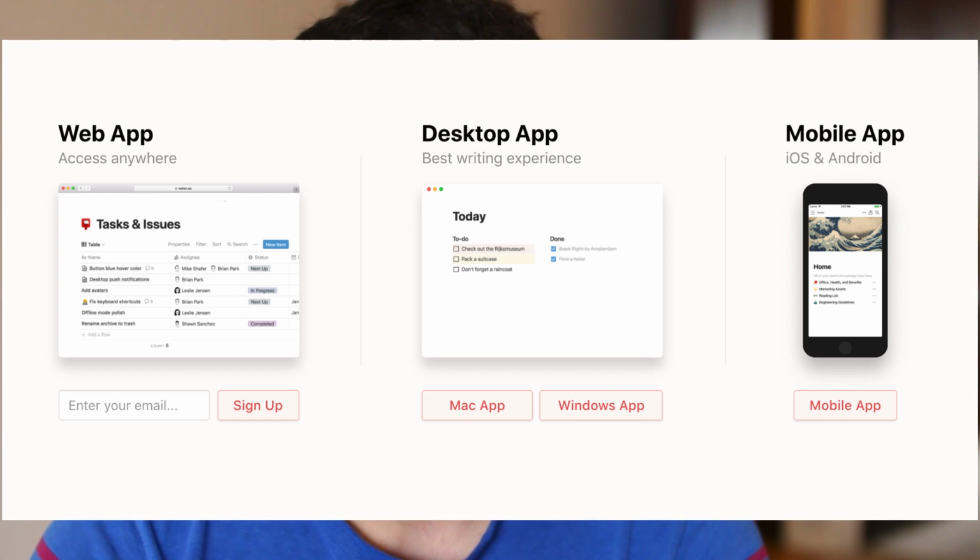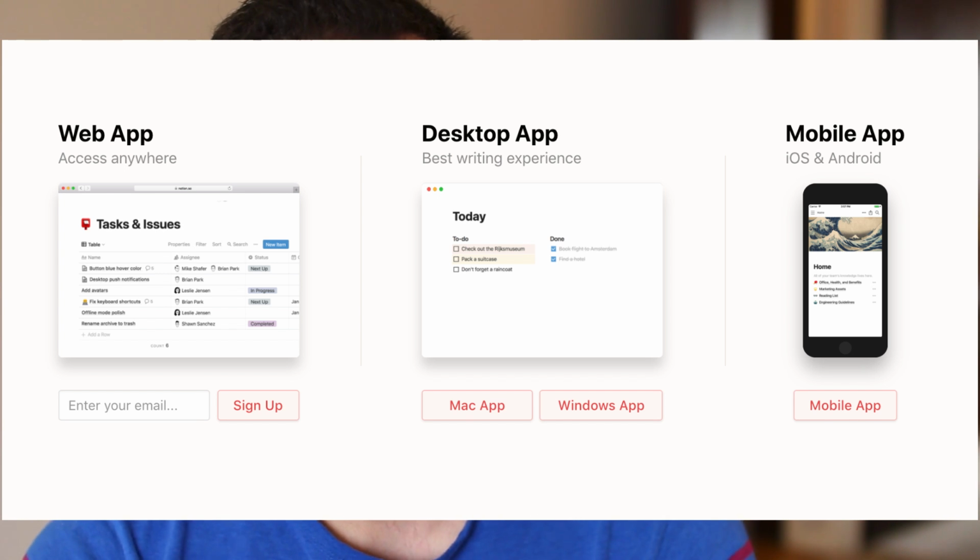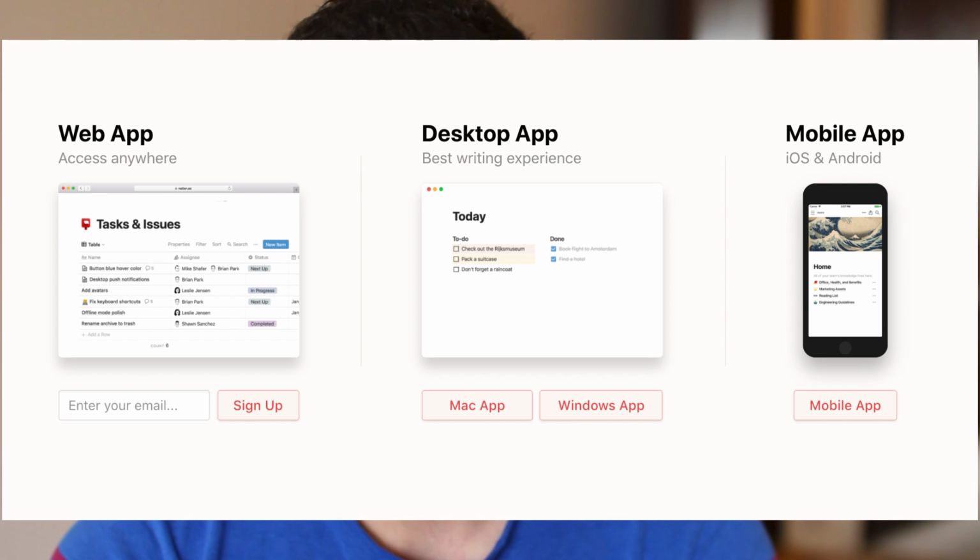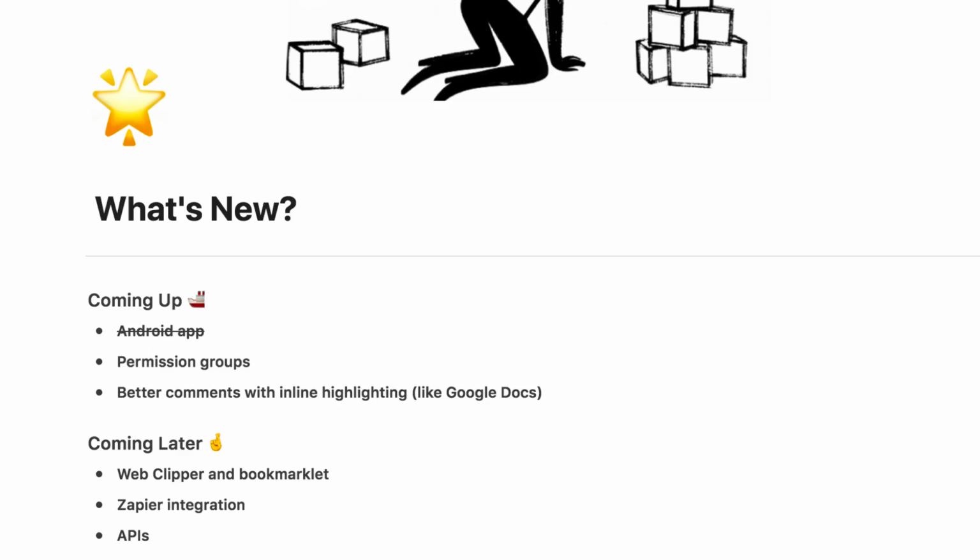The Notion team have actually released on their, I think it's What's New page, that later this year will be coming permission groups, better inline comments, a bit like Google Drive, I believe, and Dropbox Paper, and also focusing more of their attention on Zapier integrations, API, and I believe there's one more.